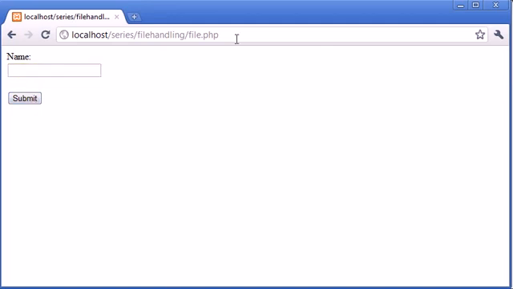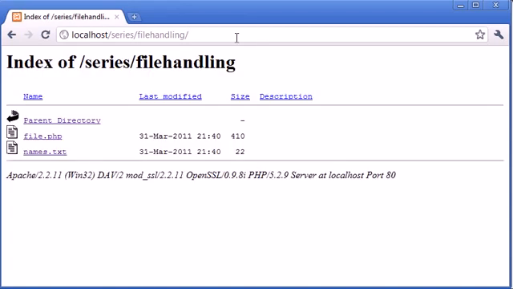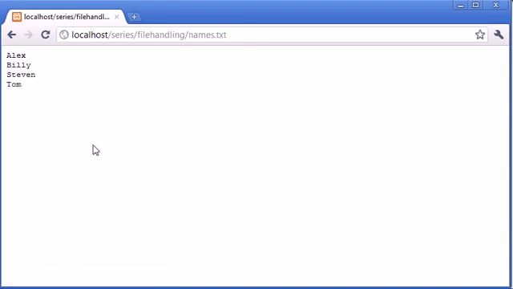So submit. So now if we go back to file handling directory and look in our names.txt, we can see that this has appended each name that we've processed through the form. That's appended that onto the end of the content of this file. So that's about it for appending. In the next tutorial, we're going to be looking at reading this data in and then displaying it back out to the user.